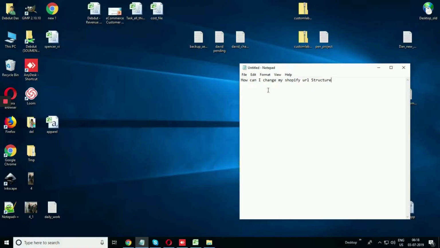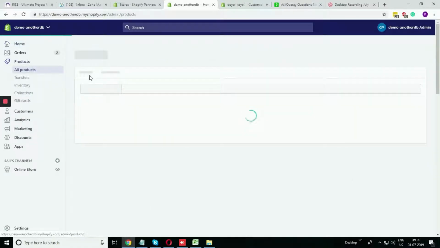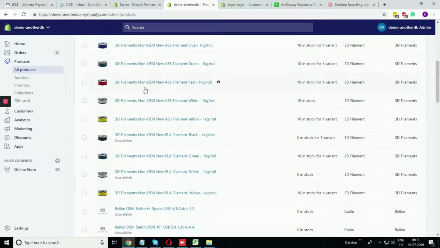One question today: how can I change my Shopify URL structure? Shopify restricts some URL structures. Shopify has a default structure for the product page, for the collection page, for the cart and checkout. All these things we can't modify as per our requirement. I'm going one by one with some examples.